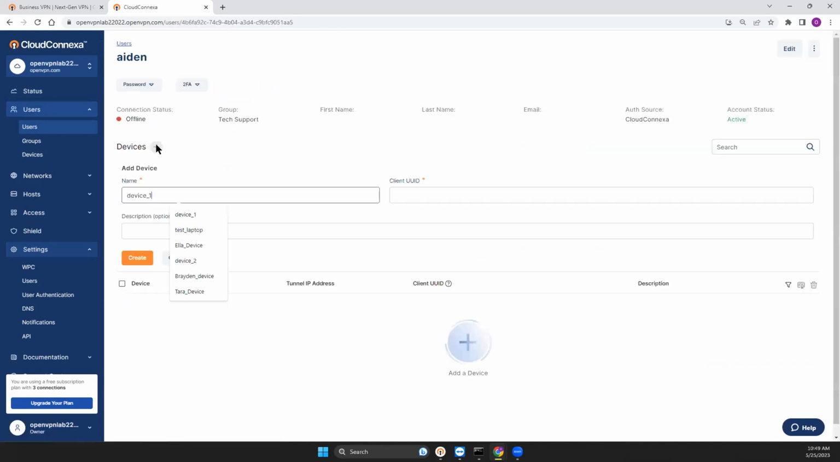So let's go ahead and create the device. I'm going to give it a name, for example, Aiden_device, and then, oops, let me fix this.